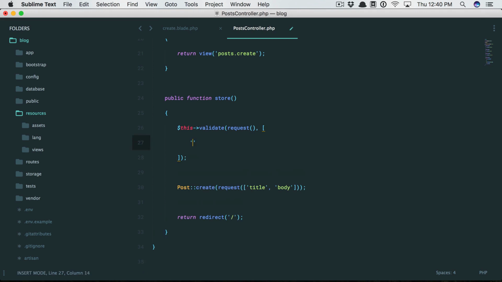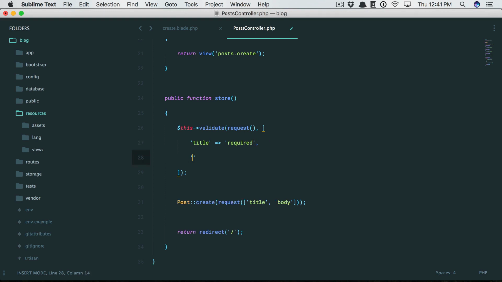So our syntax will be the title or the name of the field, and then a pipe-separated list of validation requirements. For example, required might be common. Maybe the minimum number of characters or the maximum number of characters you expect. The validation component is actually pretty in-depth, so I'll let you go to the documentation for your specifics. But basically, anything you need to validate will be available. In our case, let's just make sure that the title and the body are required.